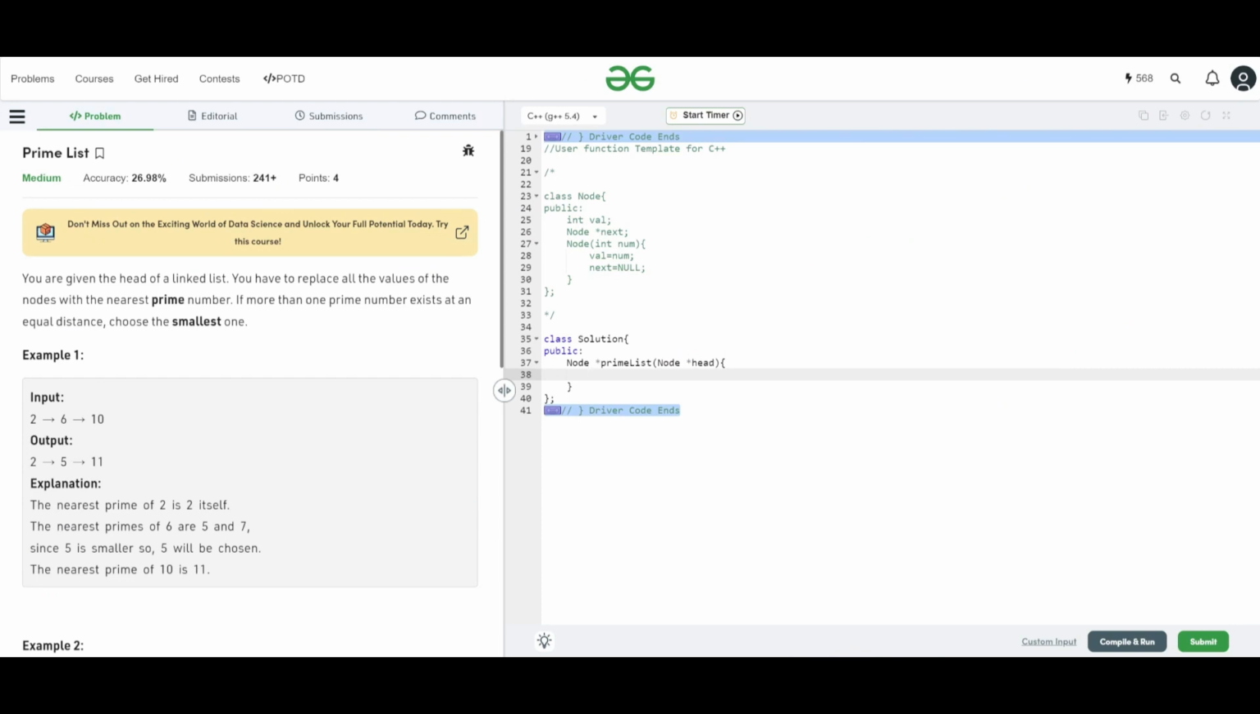Next, let's write the main function, primeList, which takes the head of the linked list as input and returns the head of the linked list after updating the values of the nodes. We start by creating a temporary node pointer, temp, to iterate through the linked list. Then, it enters a while loop that iterates through the linked list as long as temp is not null.